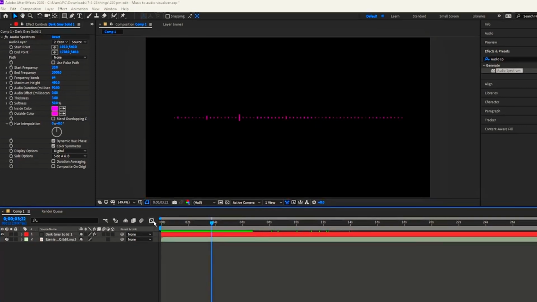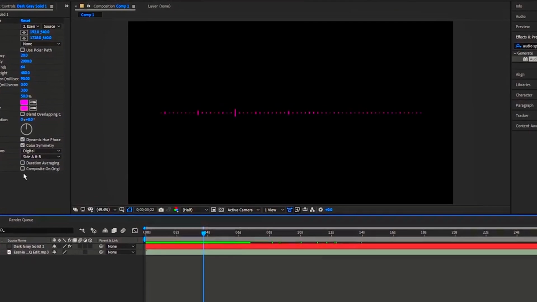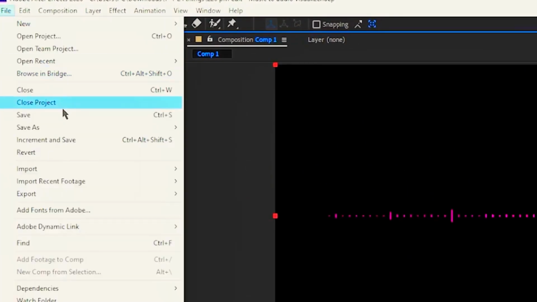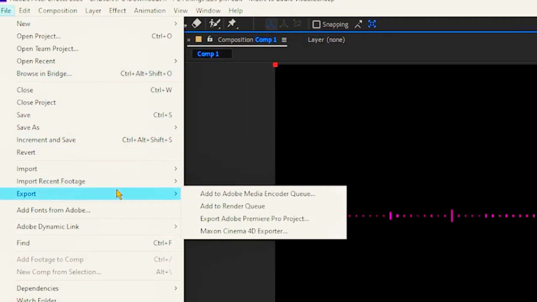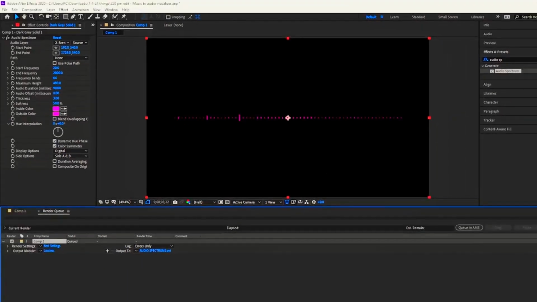If you're happy and satisfied with the result, you can even export this. Go to the top left hand screen and click the first option and scroll down until you see the option export. And you have 4 different options, but I'm going to click the second option. In this case, you can change the settings and you can change the output. And once you're happy or satisfied, go to the right hand screen and click render.